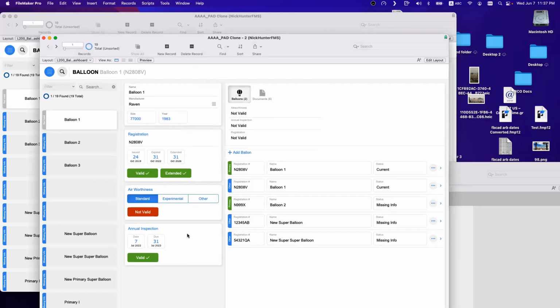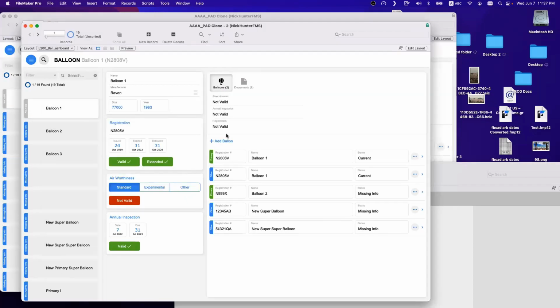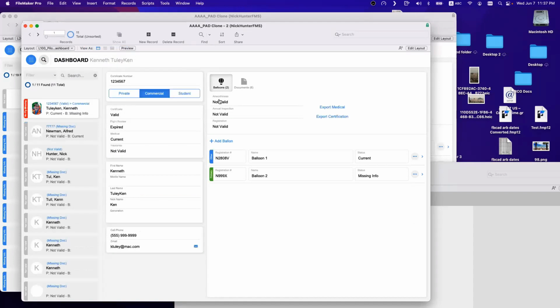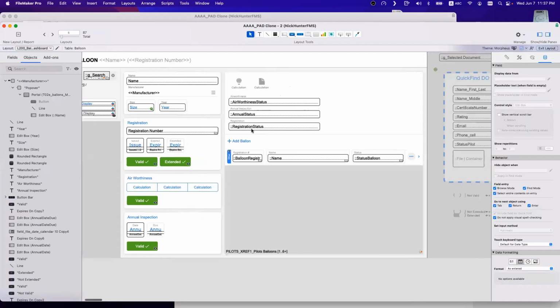We build this. Let's take care a little bit of this section here, right? Because this section here is one now. So here we show for each pilot, we show the balloons. And now we're going to do the opposite. For each balloon, we show the pilots, right? So how do we do that?